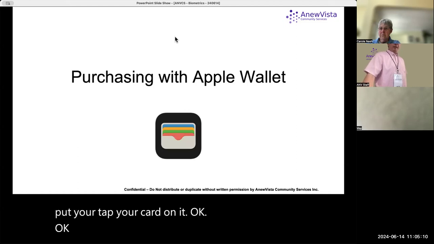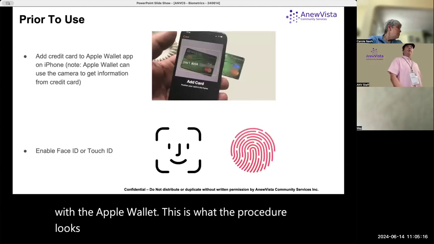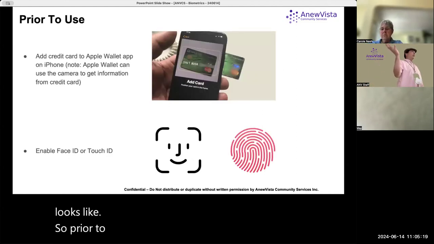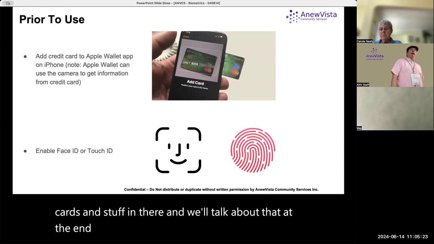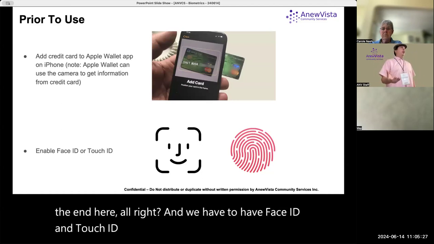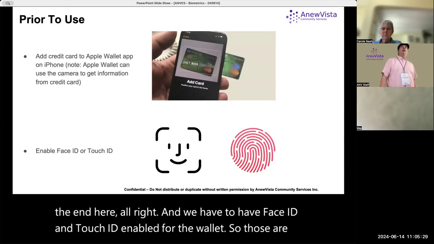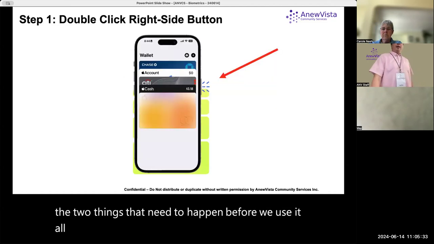Okay, so let's go about purchasing something with the Apple Wallet. This is what the procedure looks like. Prior to use, of course, we have to have our cards in there, and we'll talk about that at the end here. And we have to have Face ID and Touch ID enabled for the wallet. So those are the two things that need to happen before we use it. All right. But this is what it is.